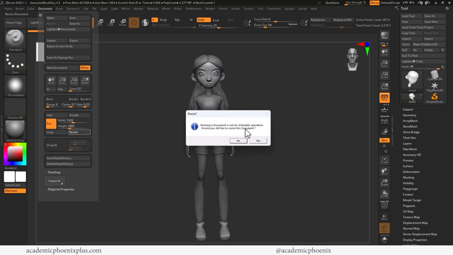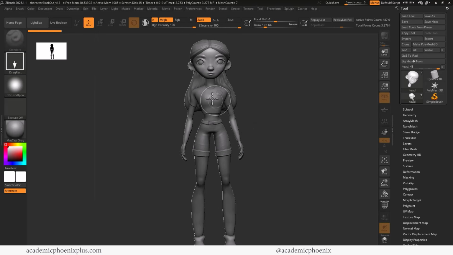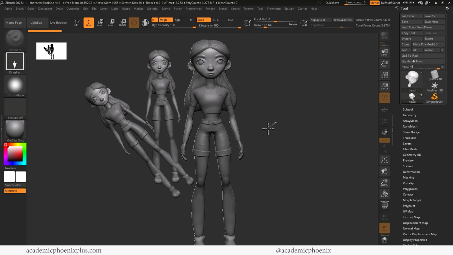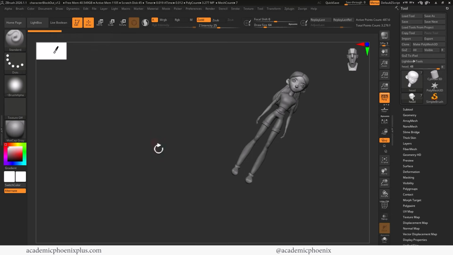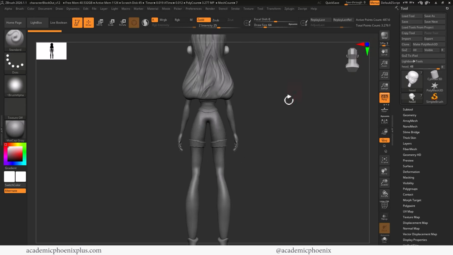And it's going to ask you, are you sure you want to resize? I'm like, yes. She's going to look a little funny, and then you're going to see a bunch of them. No big deal. Just go back to edit mode and then do a Control N. And there she is. Focus and put her back into place.